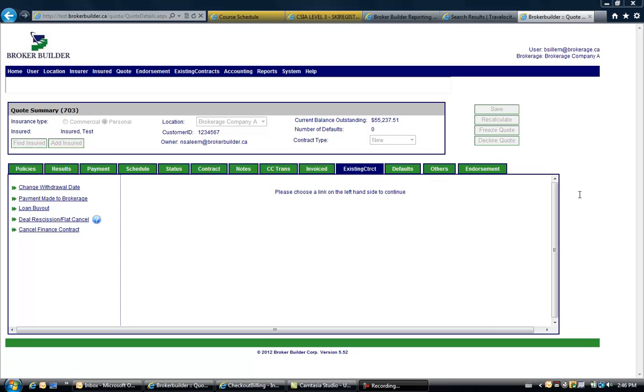Reviewing Broker Builder version 6, development item 21, cancellation reason. So now whether one is using the cancel finance contract option from existing contracts at the quote level or existing contracts at the main menu level, one is able to specify a reason for cancellation.